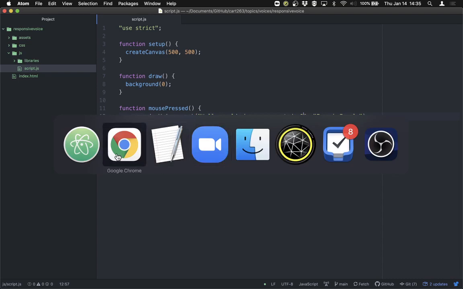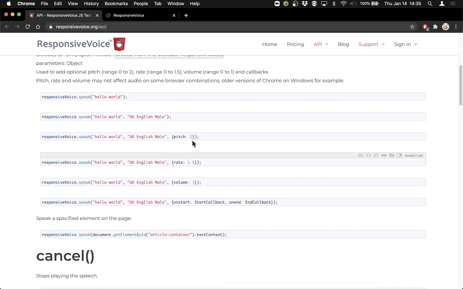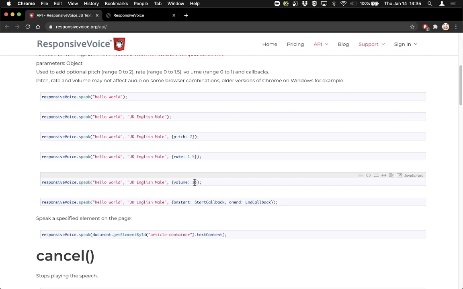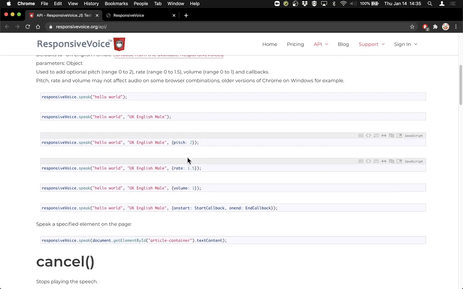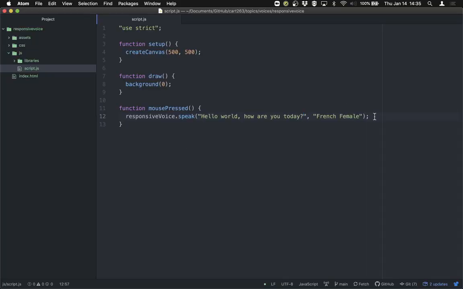Okay, but let's continue. I'm getting over enthusiastic. The other thing that we were able to do that was particularly interesting was controlling the pitch and the rate, and to a much lesser extent the volume. It's not that exciting to control the volume of a voice, really. Maybe it's exciting, I don't know. Anyway, the pitch and the rate seem like things that we would want to play with, so let's play with them.